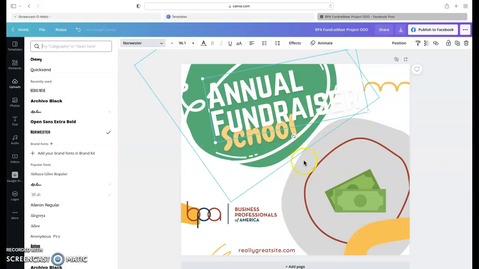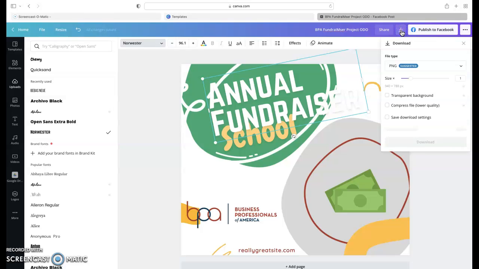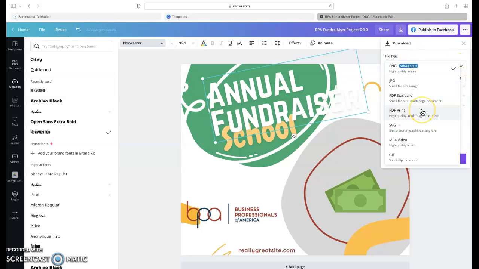You will continue working on your fundraiser using the elements provided to you in Canva or online, and the details for the fundraiser flyer in your Google Classroom assignment. Once you have completed your assignment, you will select the download button, and we will download these as PDF prints to submit in Google Classroom as a PDF.